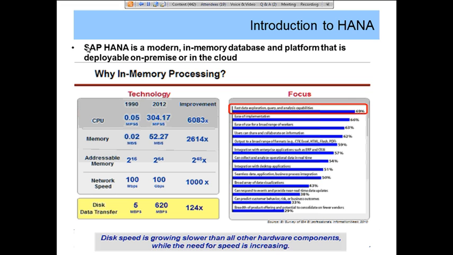If you want to give an official definition, it's a modern in-memory database and platform that is deployable on-premise. On-premise means we can run it in our own data centers.